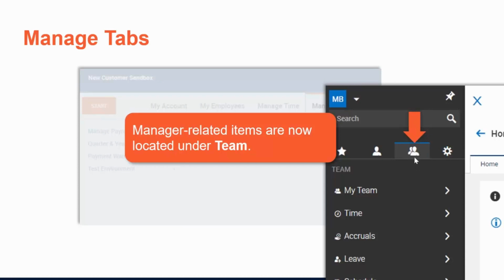So where you see the multiple person icon, we call it the team icon, now has everything I would do related to my team. So if I want to look at my team, there it is. If I want to look at their time, maybe their schedules, their accruals, whatever the case might be, once again, that collapses nice and cleanly underneath that team icon that you see at the top of the menu.